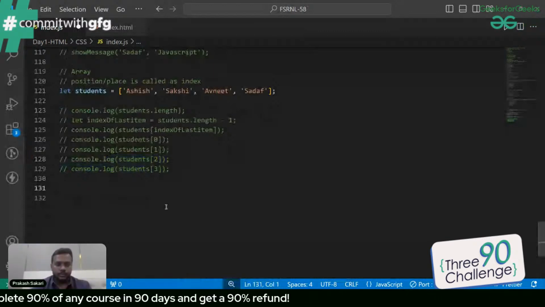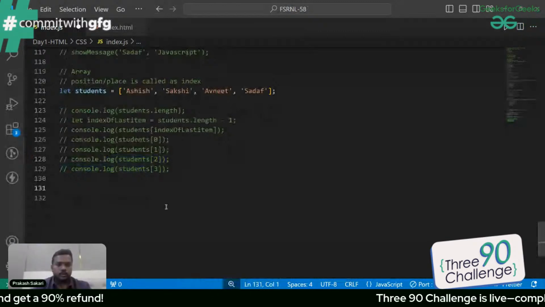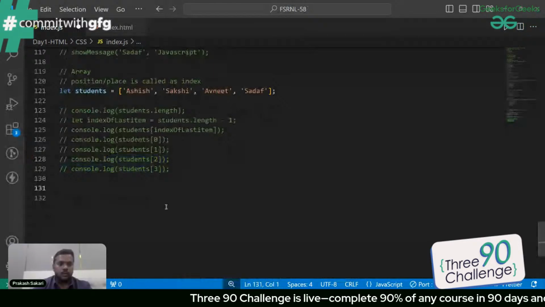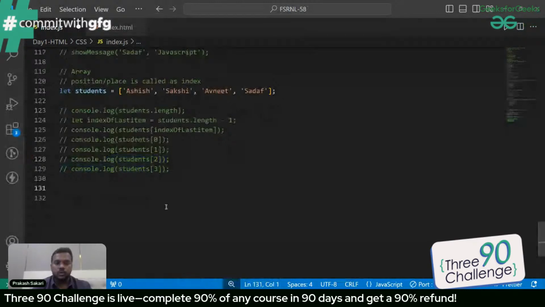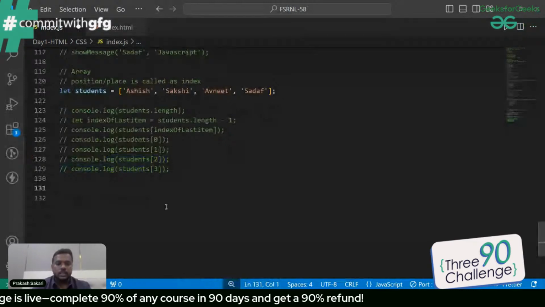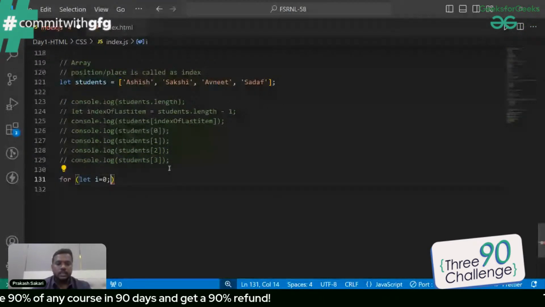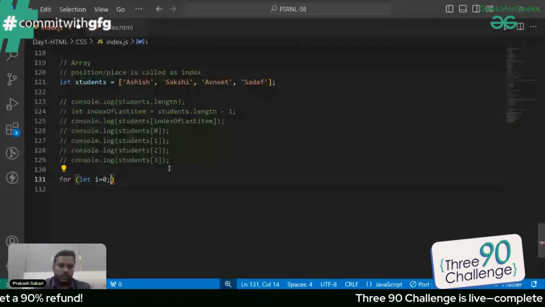Instead of writing for I equals to all of these things, I can start in this way: let I equals 0, since it will be an index. Since we're looping over an array, we should always start with 0. I less than students.length, the entire length, because I have to go over the entire loop.